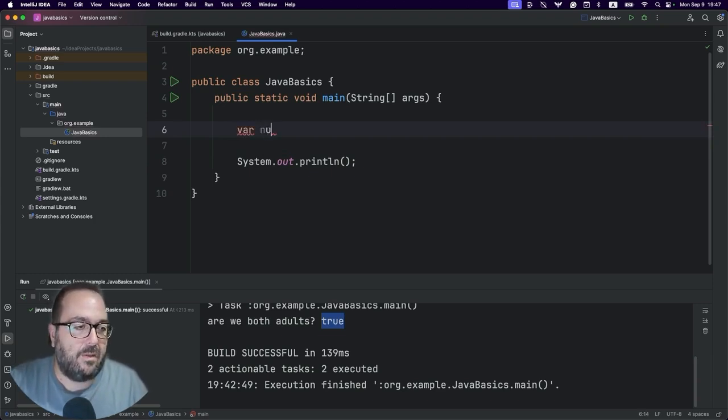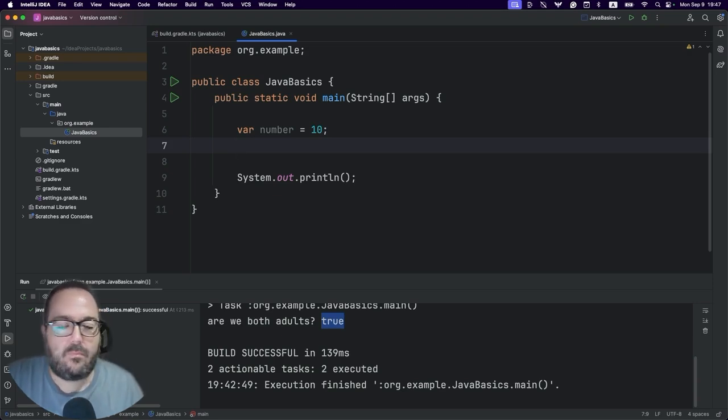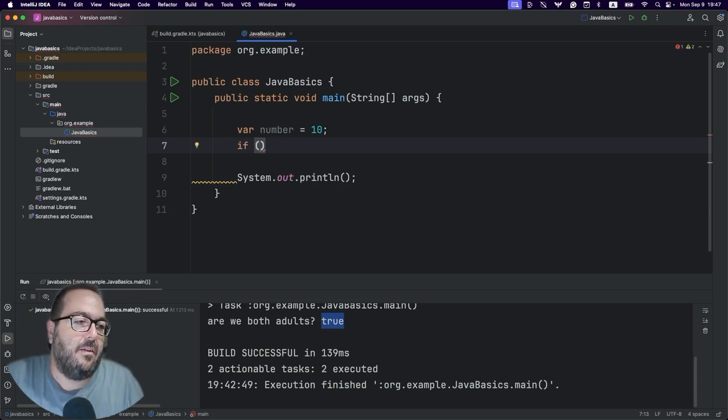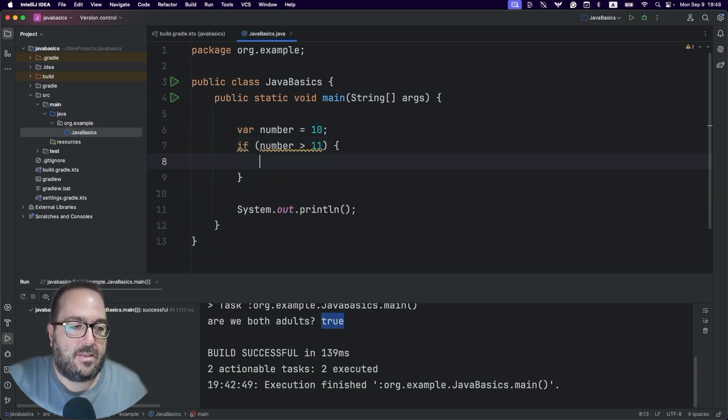We have a variable, let's say number, which is 20 or 10. The if condition starts with the word if. Open a parenthesis. And inside the parenthesis, we need to set the condition that is going to be validated or checked. So let's see. If number is greater than 11, curly braces after the parenthesis. As I said before, whatever is inside the curly braces is going to be executed.